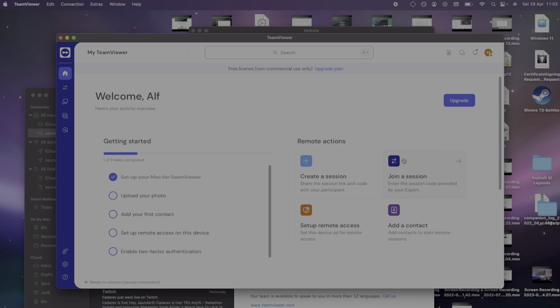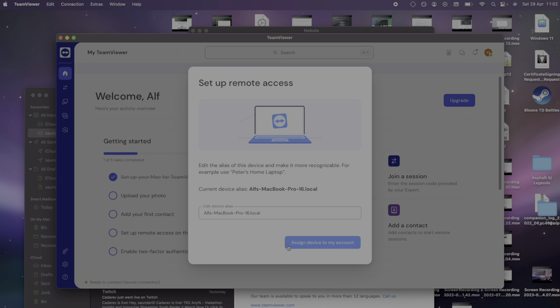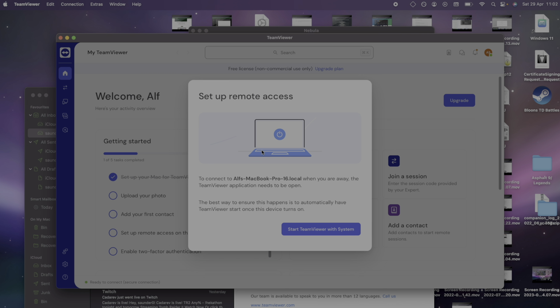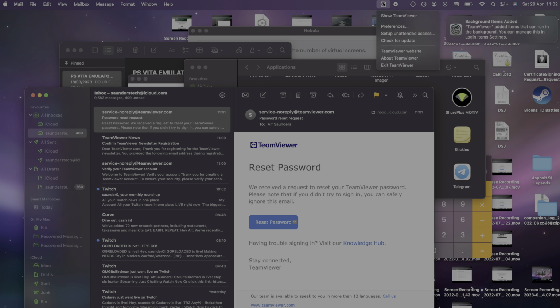And we see the remote actions here. And before we proceed, we need to click on set up remote access. And we'll click on continue. Assign device to my account. And we'll click on start TeamViewer with system. And now we should see a TeamViewer icon here. On Windows, this icon will show at the bottom right hand side. On Mac, it's at the top right hand side.